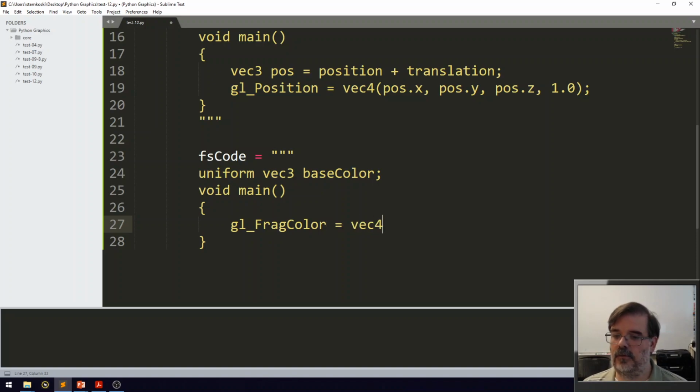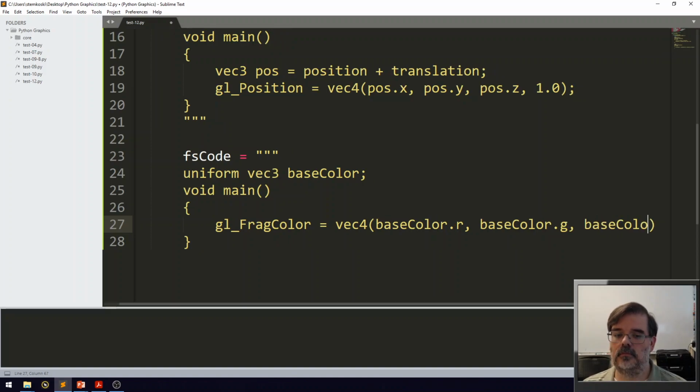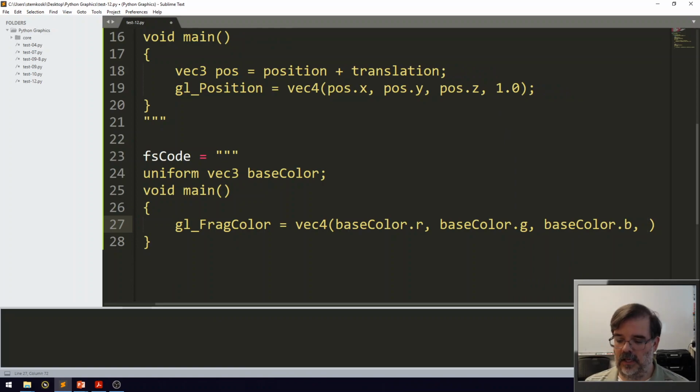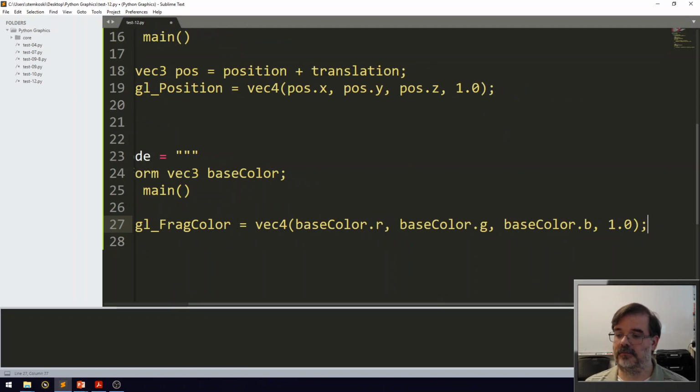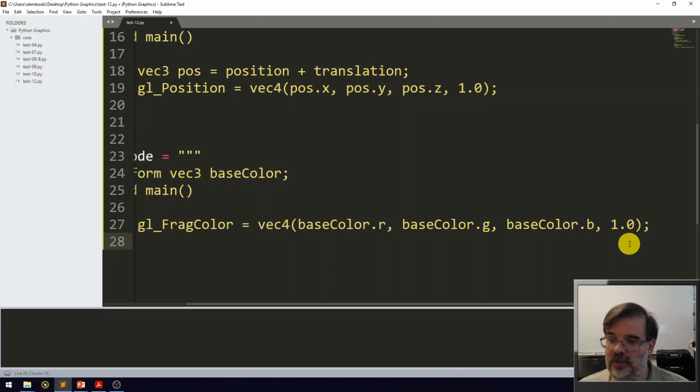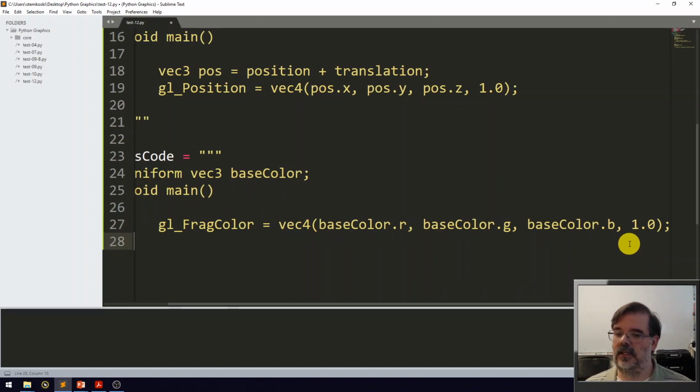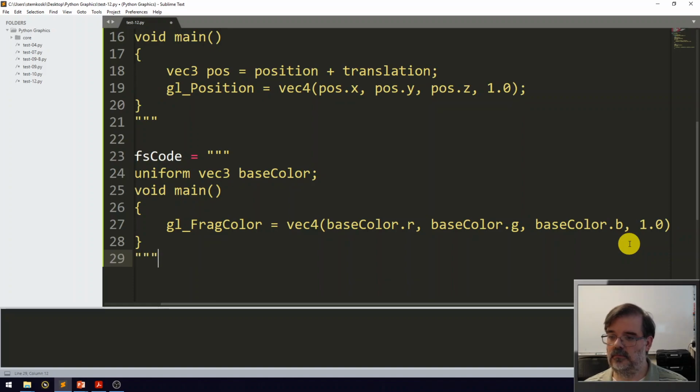As always, we need to set GL frag color. That's going to be a vec4. And I just need to read off the components of base color for the R, G, and B, red, green, and blue. And 1.0 for the alpha. We want the fully opaque color. If we put in a 0 here, it would be completely transparent, we wouldn't see a thing. All right, so that's the only line of code we really need for the fragment shader. We'll go ahead and close off that code.